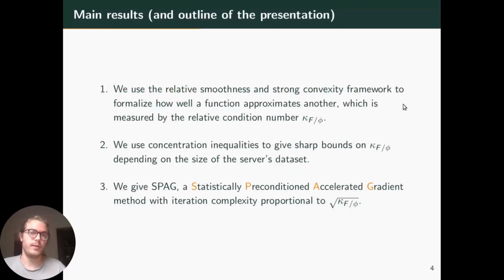So our presentation will go as follows. We'll first use the framework of relative smoothness and strong convexity to formalize this notion of how well Fn approximates F, and show that this is captured by a new quantity, the relative condition number kappa f of phi. Then we'll use concentration inequalities to give sharp bounds on kappa f of phi, depending on the size of the server's datasets. And finally, we'll briefly discuss an accelerated learning method.